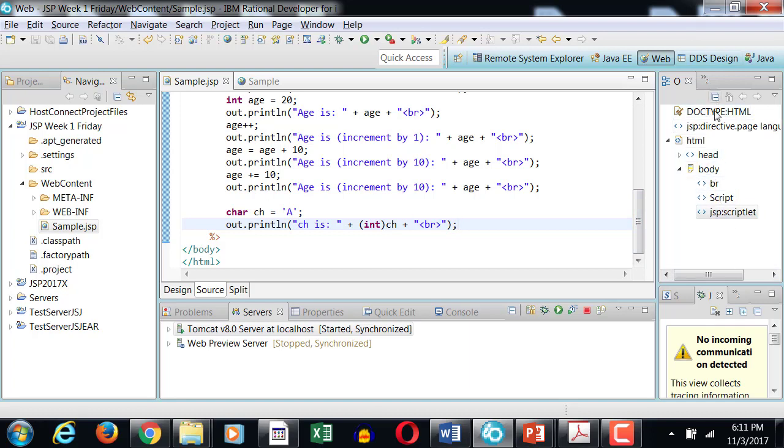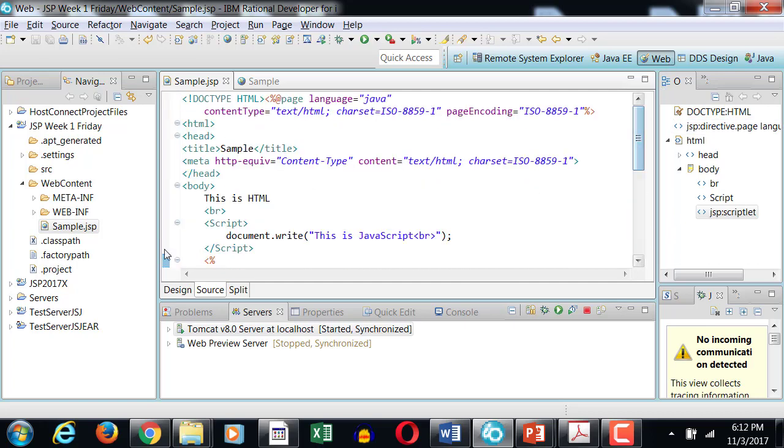And I'm not sure if the outline is open for you here. Notice in the outline, it builds a whole outline of the page. It shows you that in the body, you have a JSP scriptlet. It shows you the whole structure of the page. And also it shows you that there is a doc type and there is a JSP directive.